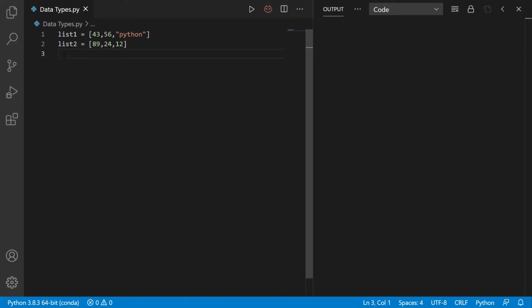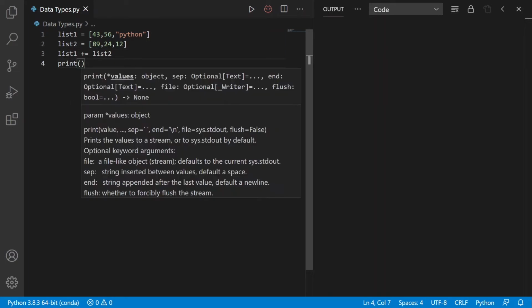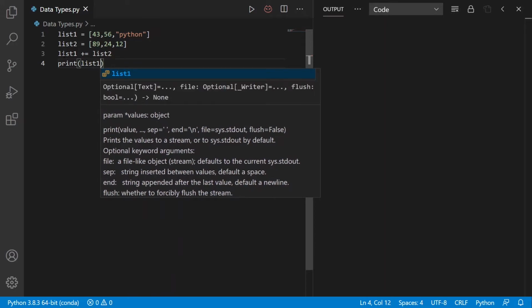So the first operation that we will perform is concatenation. This operation is used to add two lists. Here I will write list1 plus equals list2, and I will print list1. As you can see here, the elements of list2 are now added to the elements of list1.